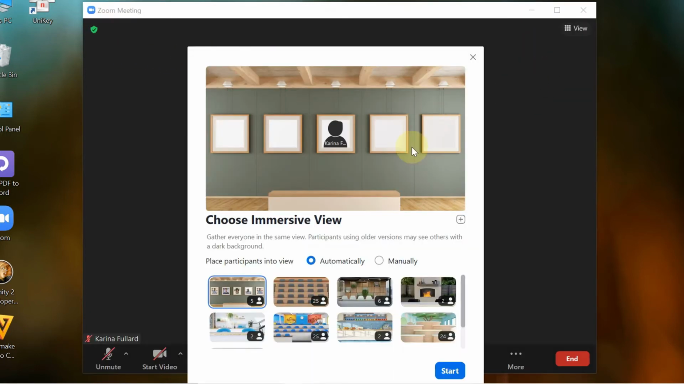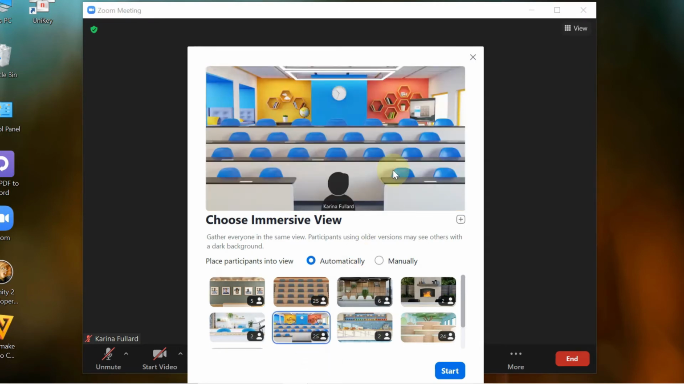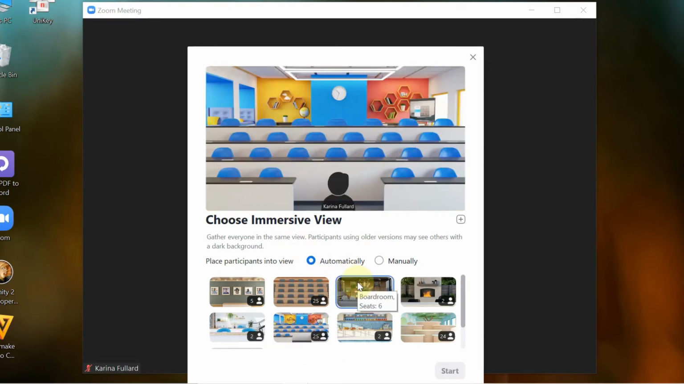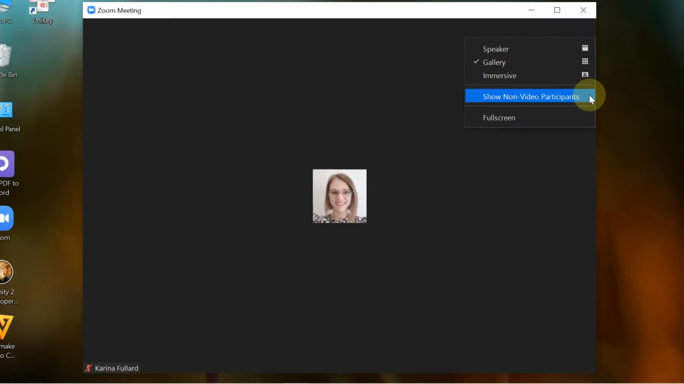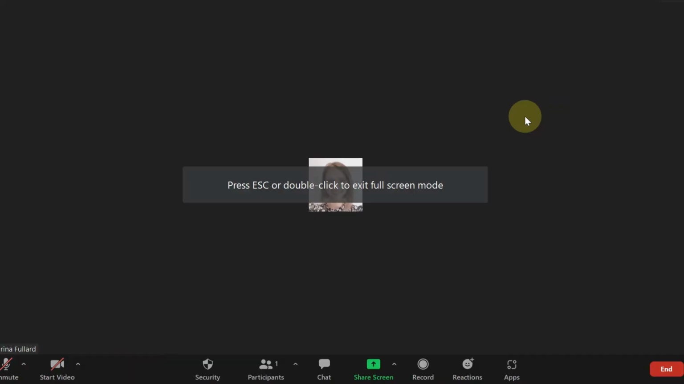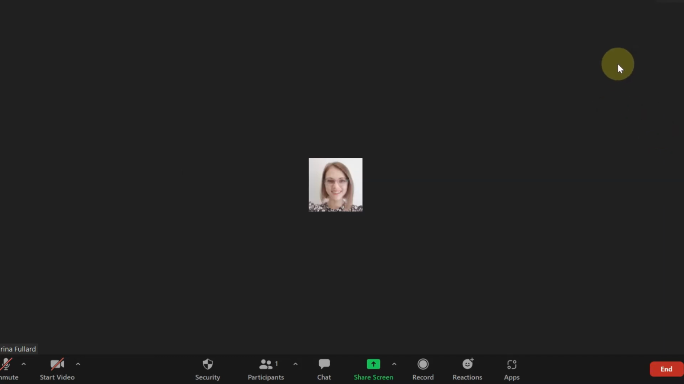Immersive allows you to put students in a classroom view. Non-video participants do not have a video to show. You can select Show Non-Video Participants and their name will pop up in a bubble. Or you can select Full Screen option, which allows your screen to be visible to all candidates at all times.